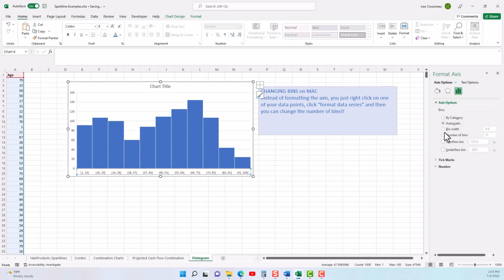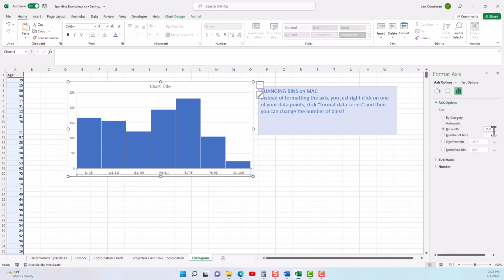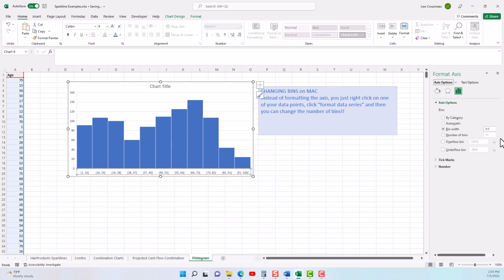We'll go to Axis Options. Now, a few ways to change the width of your bins. One right here is just say, okay, I want to see every 15. So if I click out of that, then you'll have fewer buckets. Let me go back into the axis. So this went to 7. If I change this back to, I think it was 9 before, then notice this goes to 11.